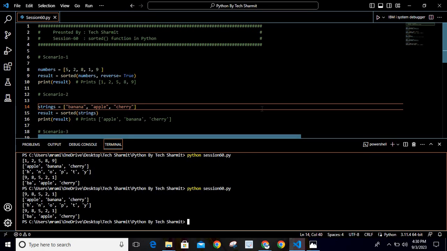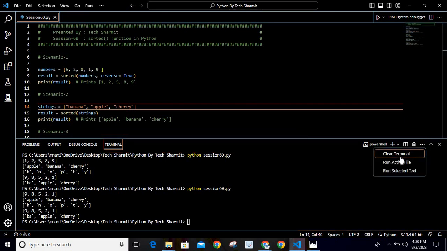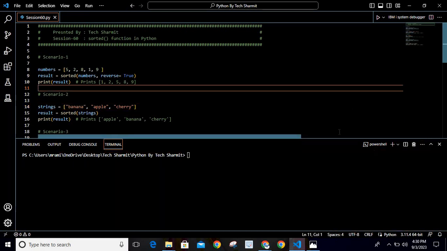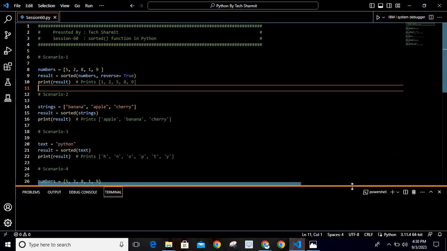Okay, so that's all for this session. In this session, we just covered all the scenarios where we can utilize the sorted function. In the next session, we will discuss another function.